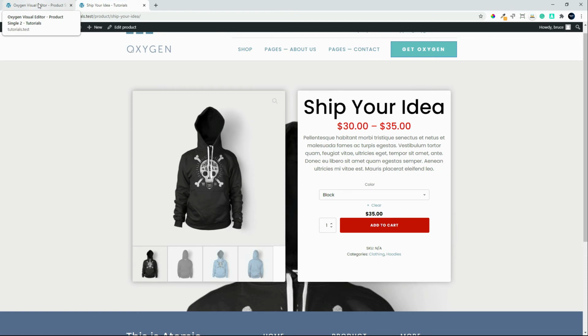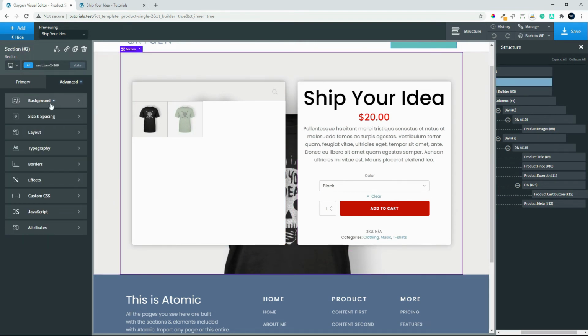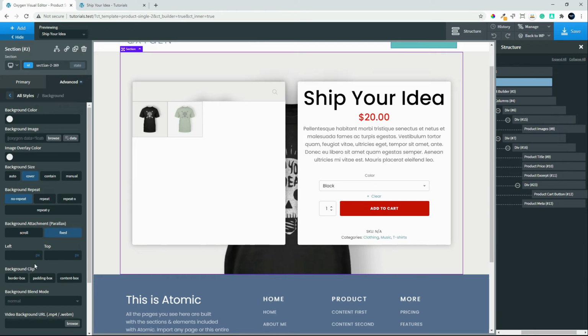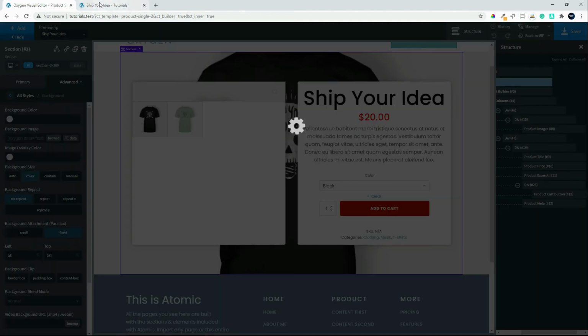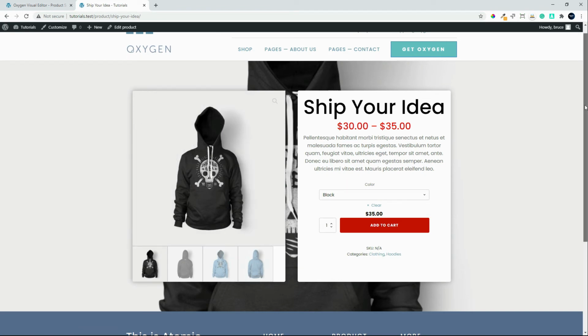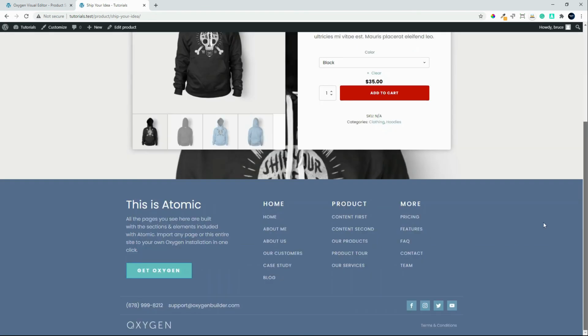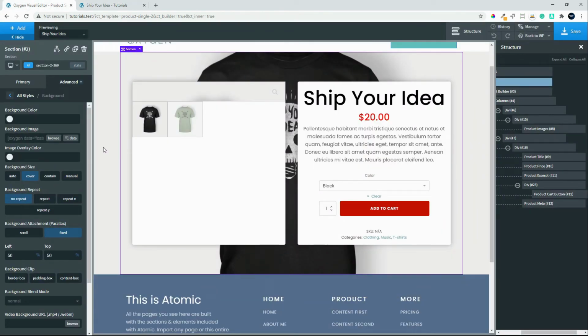So one or two changes that we can make to make this more interesting. We'll head over to the background image on the section, and we're going to make that fixed. And we'll make sure that the image is centered. So now when the page loads, the image fills the space and is centered. And as you scroll, the background stays the same.